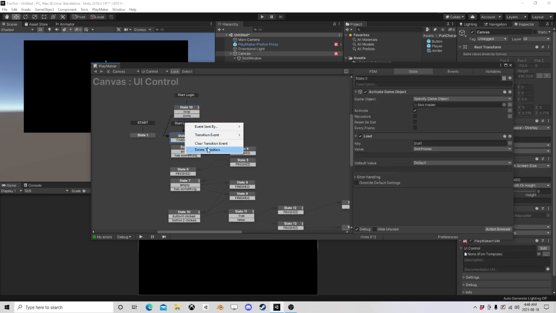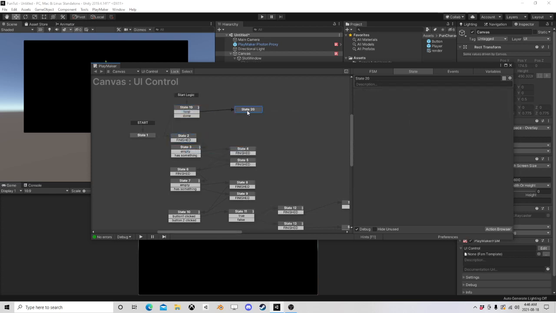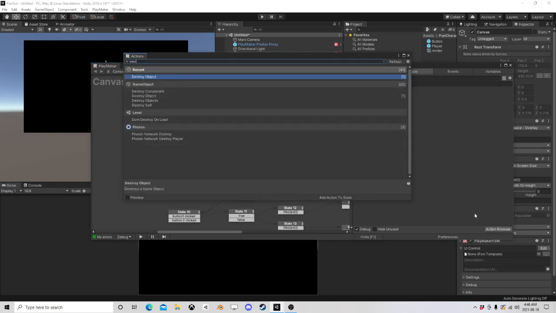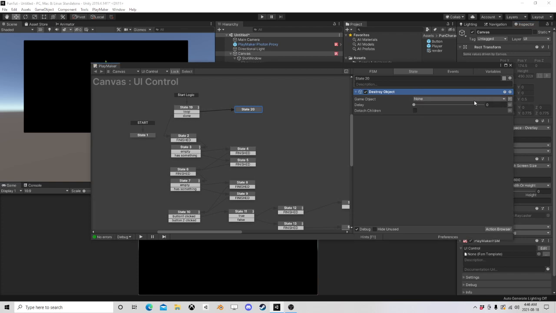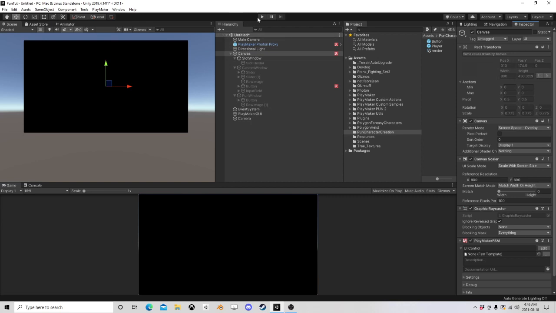Start logic, let's get rid of this one. All right, so on the loop, we destroy all the buttons. Destroy current. There we go. So we clean up our buttons that we've already made, if we've made them, right?